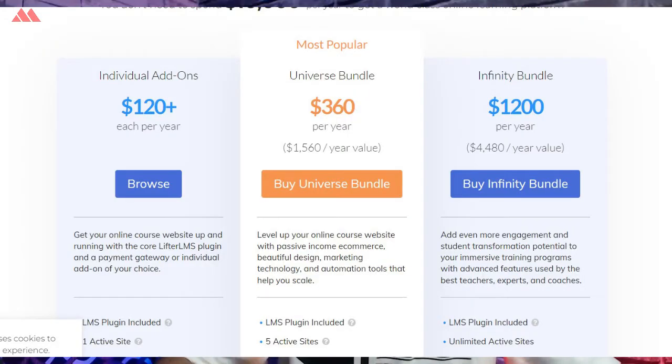And in this plugin as well, you can create a course that students can consume in one go, or you can add that in a drip system. And if you take a look at their pricing plan, they are based on the add-ons, and you can go ahead and select the add-ons as per your need and create your complete learning management system.